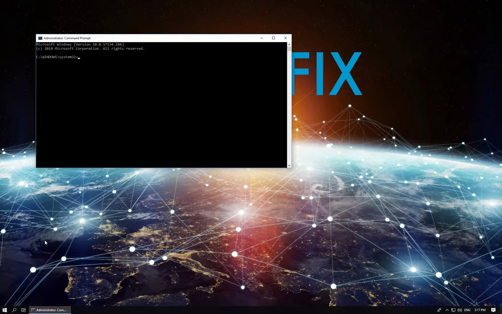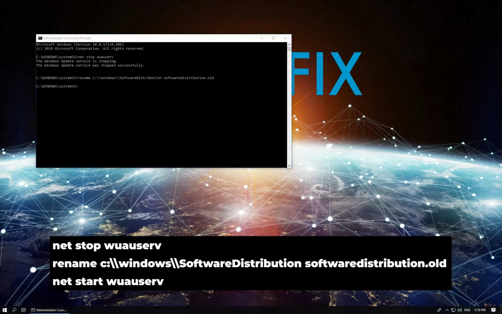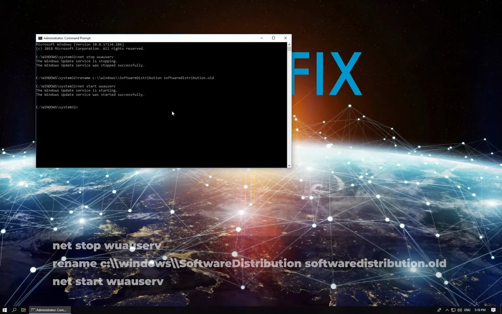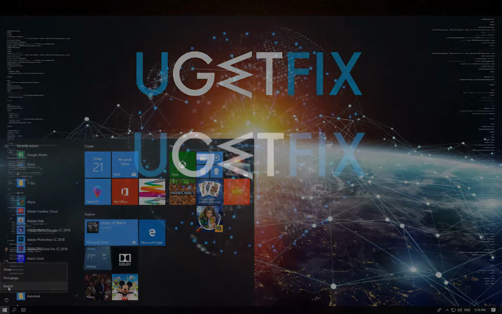Right-click on Windows button and select Command Prompt Admin. In Command Prompt environment, type in the given commands one by one, each followed by pressing Enter key. Once you're done, close Command Prompt window and reboot your PC.